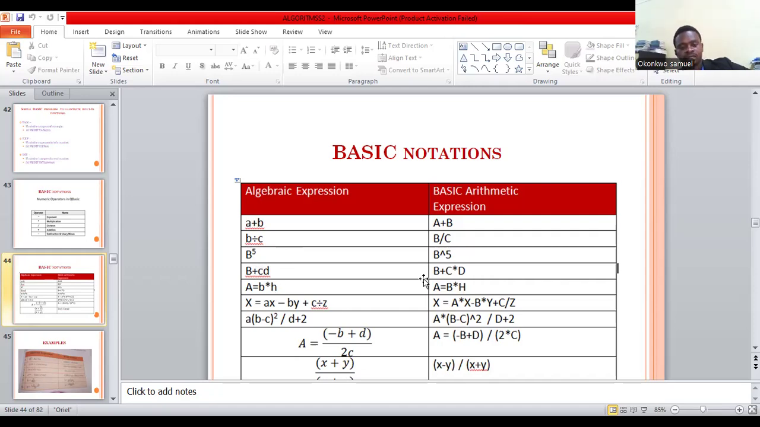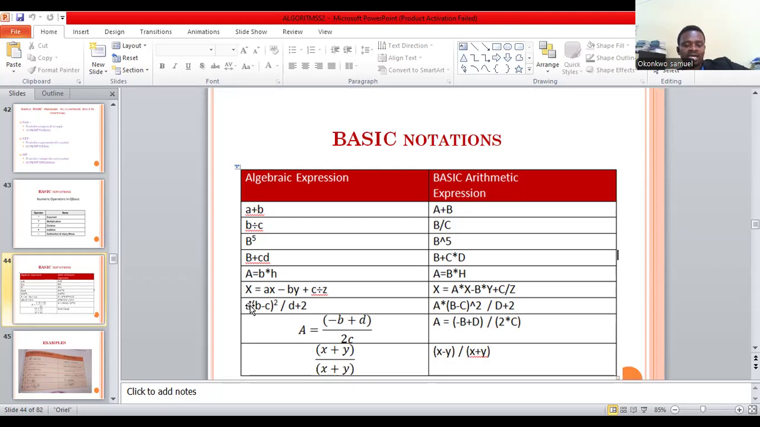Okay, now you know what this is going to convert to. X is equal to capital A asterisk X capital 2, because this is A times X squared minus capital B asterisk capital Y plus C slash Z, because QBasic does not understand this sign. Then this is going to be capital A bracket open capital B minus capital C bracket close exponential, that sign here, 2 slash capital D plus 2.